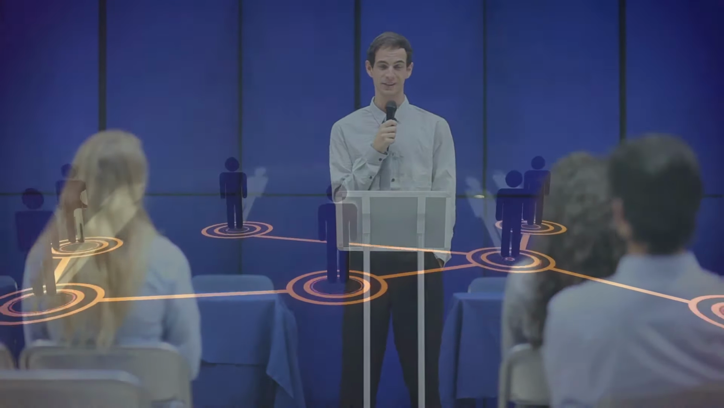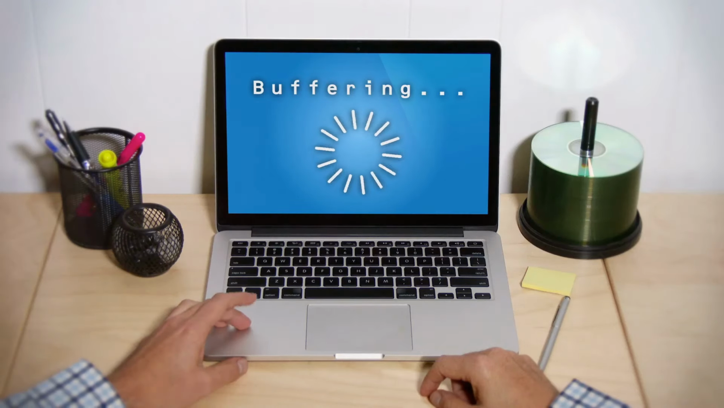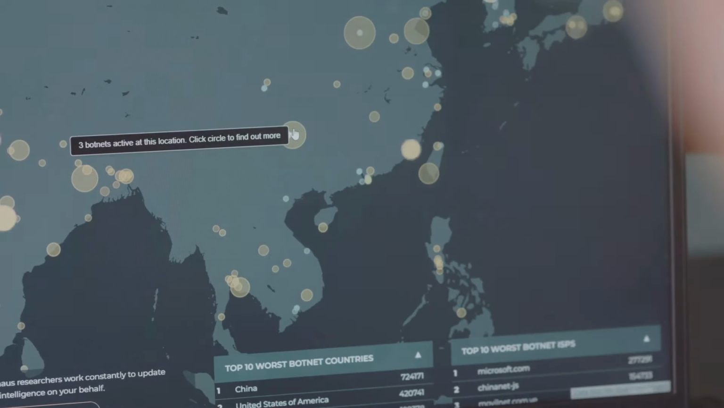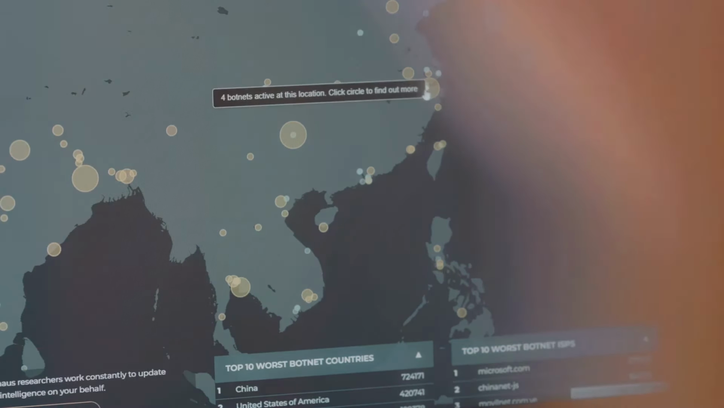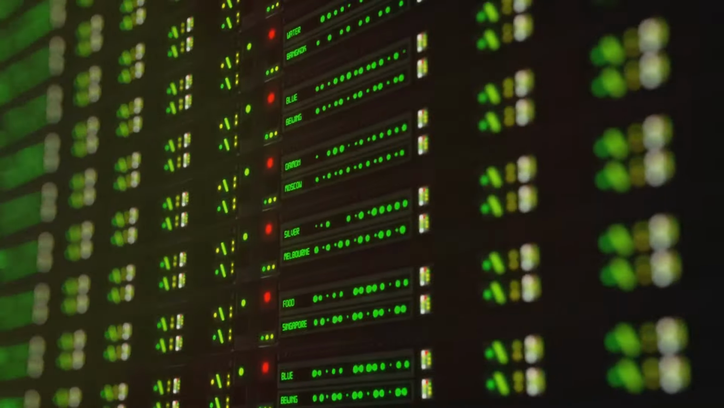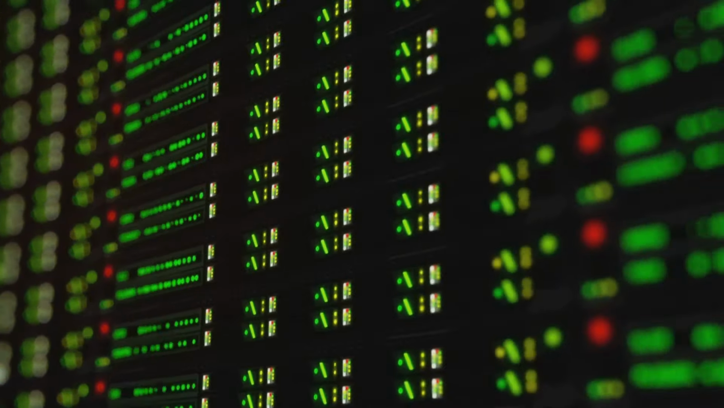Chapter 13, Content Delivery Networks, or CDNs. Imagine trying to access a website hosted on a server thousands of miles away. The data would have to travel a long distance, resulting in slower loading times and a less than ideal user experience. That's where Content Delivery Networks, or CDNs, come in.